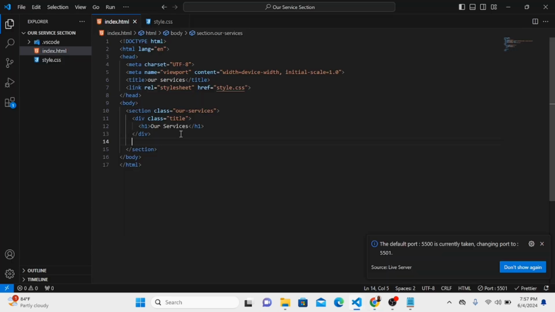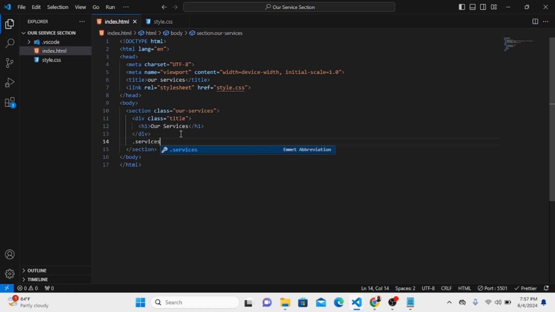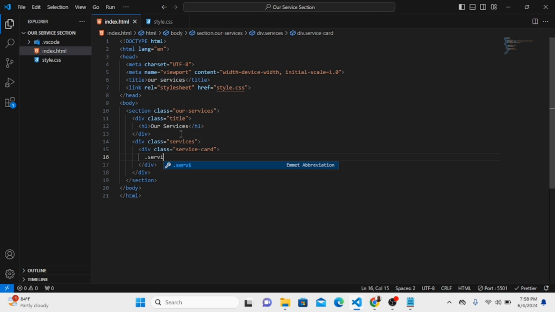So now let's continue. I'm going to give it another div class of services. So I'm going to write .services in order to give it a div class. So in the div class of services, I'm going to give it another div class of service card. I'm going to write .service-card. So press enter. So after that, in the service card, I'm going to give it another div class of service image. So I'm going to write .service-image.